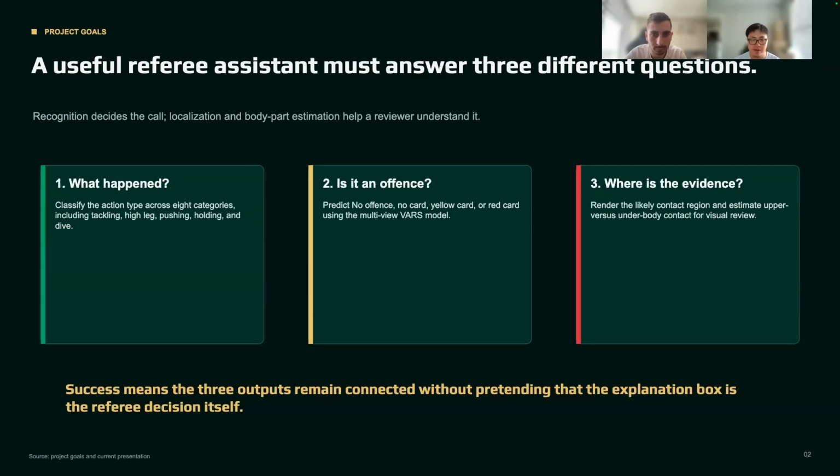Those outputs have different meanings. The model prediction is the decision layer. The red box and body part estimates are the explanation layer. Our design keeps them connected without claiming that the explanation box is itself a referee decision.